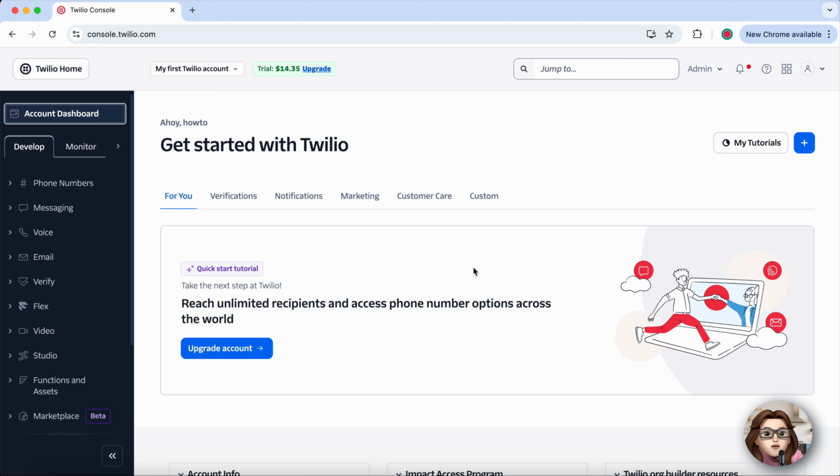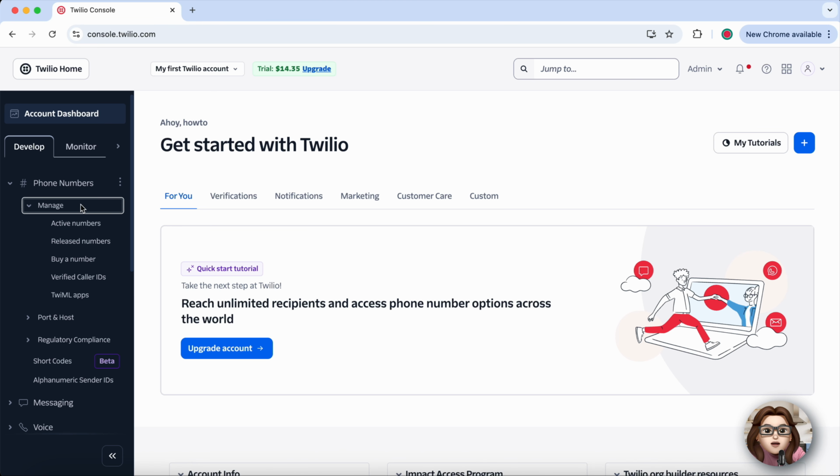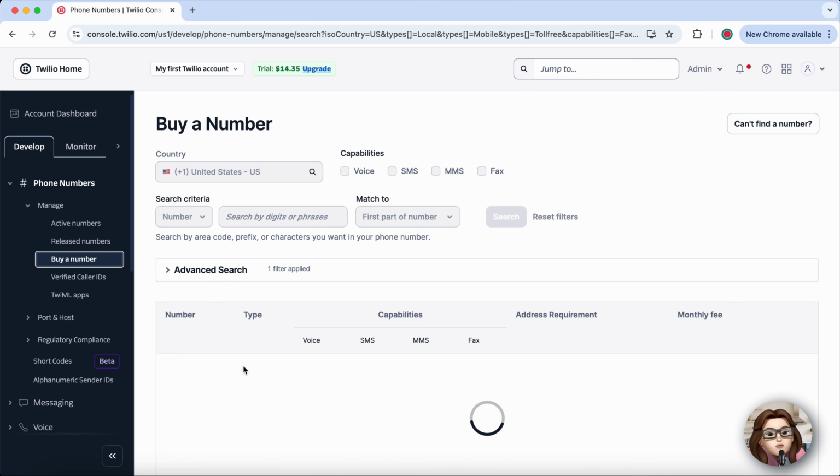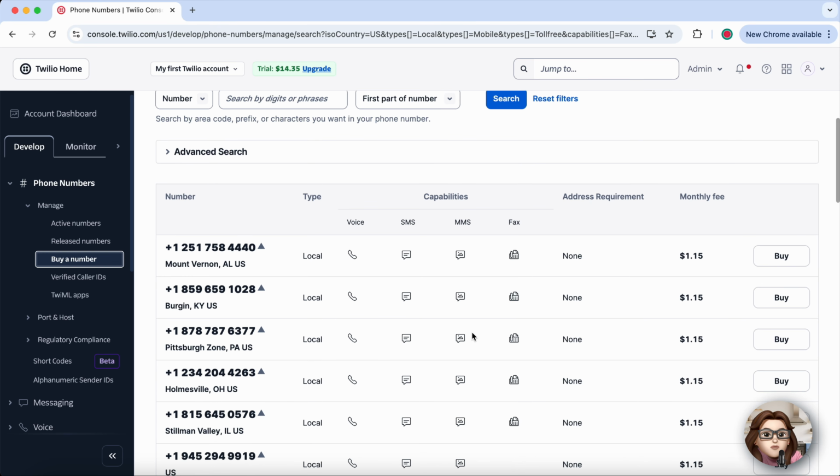From the dashboard, navigate to Phone Numbers, then click Manage and select Buy a Number. You can also go directly to the phone numbers page to save time. Here you'll choose a number that fits your needs.